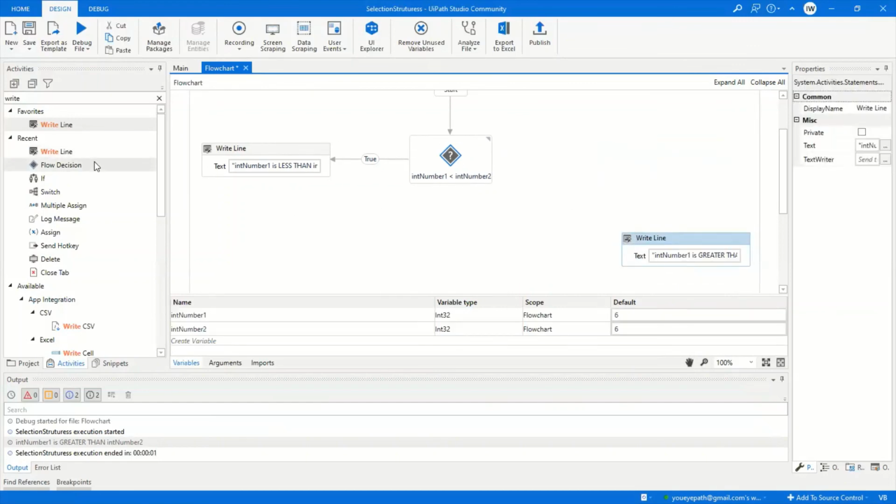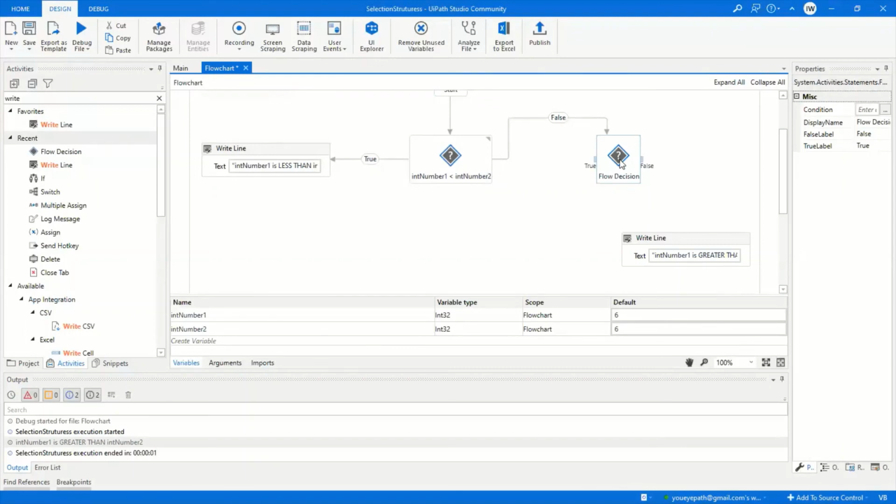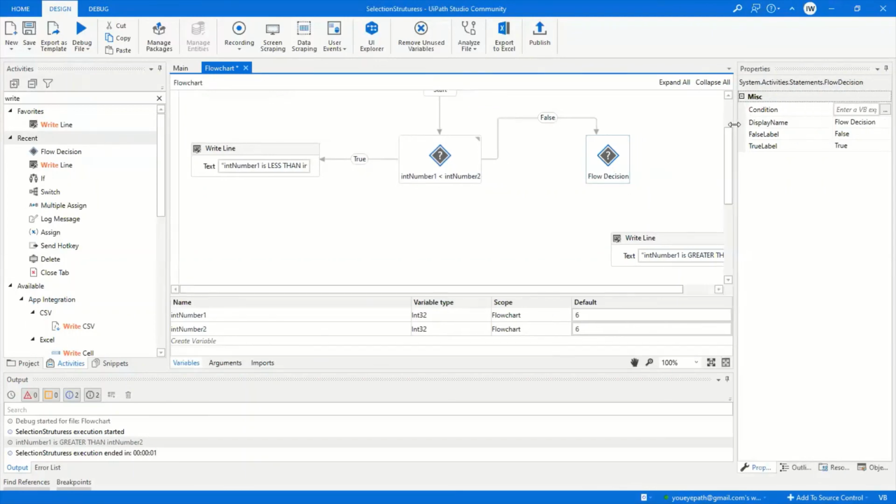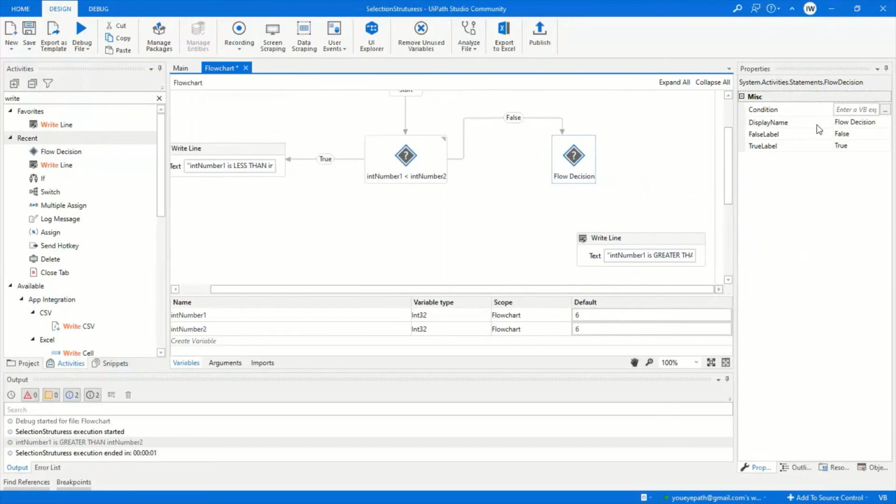I need another flow decision activity. I could bring a switch activity, and I want to demonstrate that before we conclude, just so we can see it. But at this rate, on a false condition, same thing, I now want to connect my conditions here. So notice the false is coming in. The check that I want to make here is going to be like we had before: is int number 1 equal to int number 2?